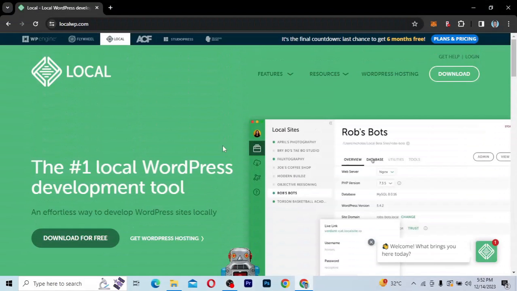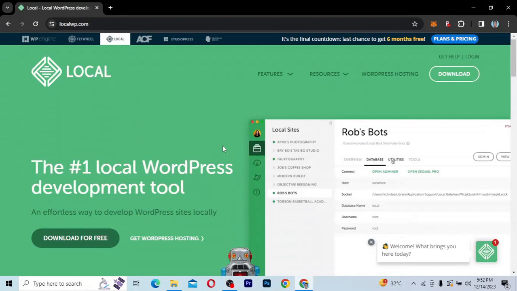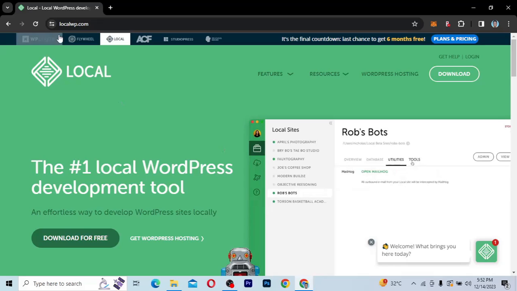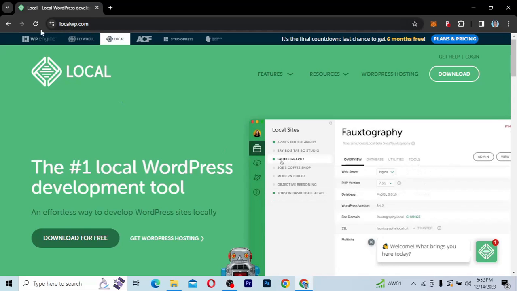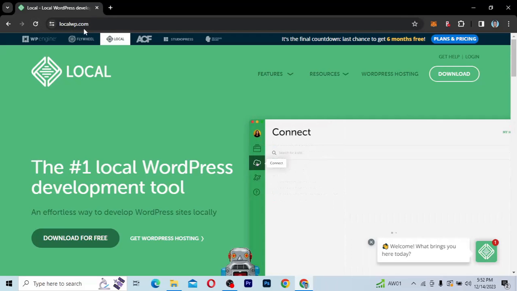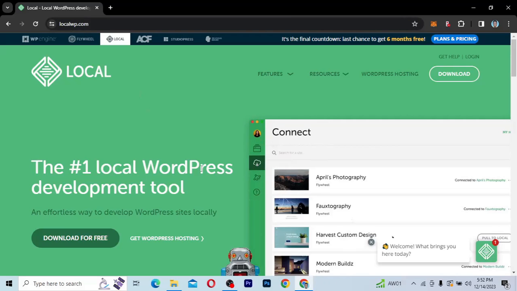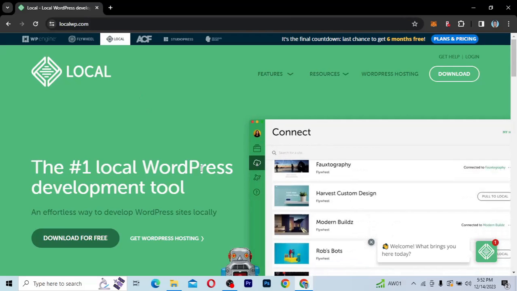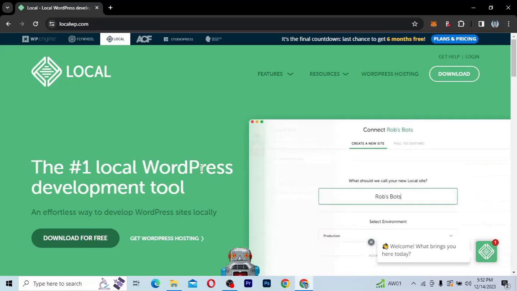Alright guys, so to download WordPress on your computer, we are going to go to this website which says LocalWP.com, okay, so make sure that you go to this particular website. Now I will leave the link in the description for you guys so that you will know where to go exactly.